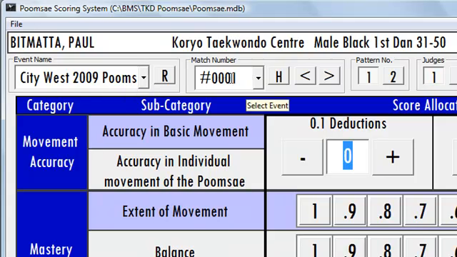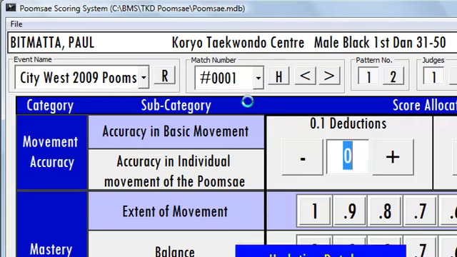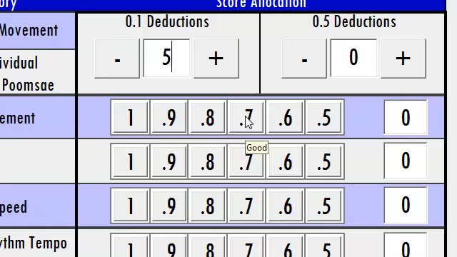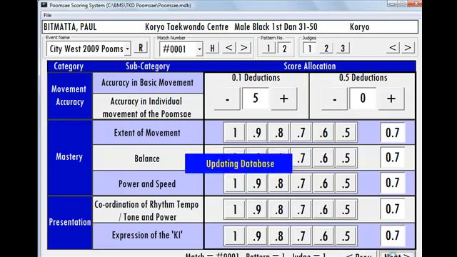They receive the scorecard, they select the appropriate match number based on the score sheet for each competitor. So in this case it's automatically picked my one, which is the first one, which we'll leave. You can obviously change it to whatever one you want, but we'll go back to number 1 for now. And it's already selected my first pattern and judge 1. So I'll go through and put in some deductions. So say 5 there, we'll say 0.7, 0.7, 0.7, 0.7, and it's done that, and I select next.